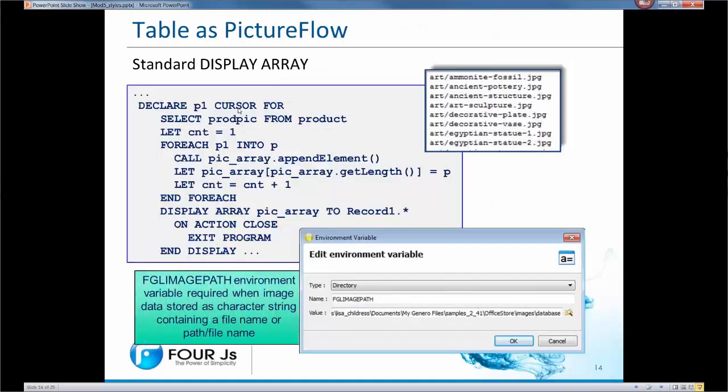So inside of my standard display array that I was talking about, I have a table called product. It's selecting prod pick. The prod pick has basically what you see up here. It has some paths to images. I load my array, so it's loading the array, and then it's displaying the array to my record. So this record is related to a table, and it's just displaying the array to the record. That's step one.